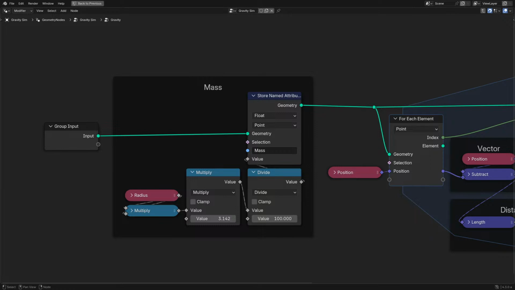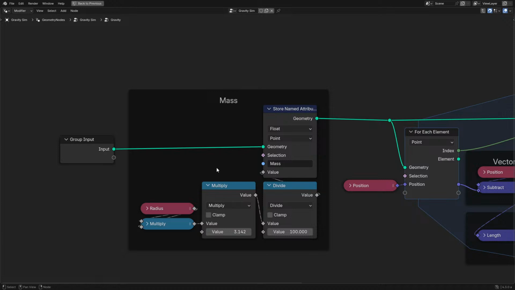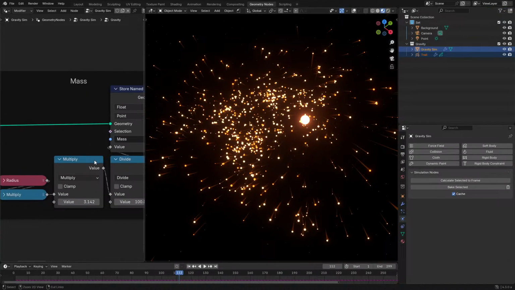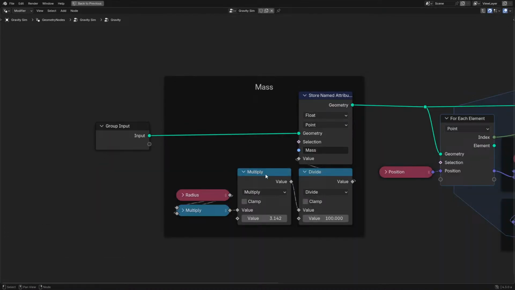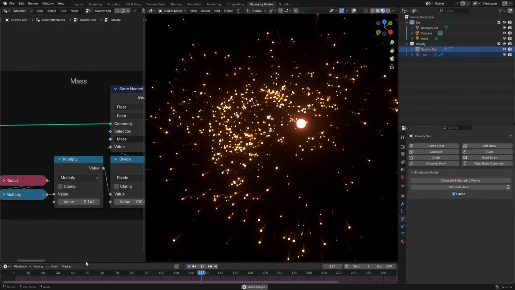There we go. For the mass, in this case, the size of the particles will determine the mass. Mass is just radius squared times pi, and then I divided it by 100 just to make it all seem much bigger.